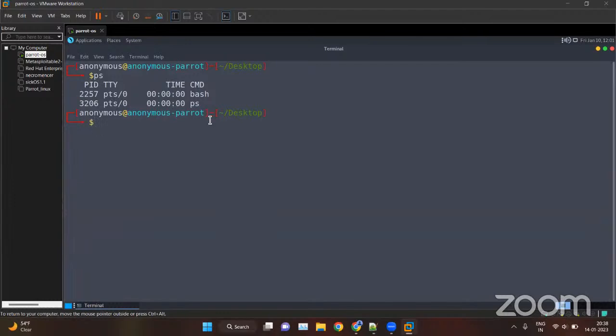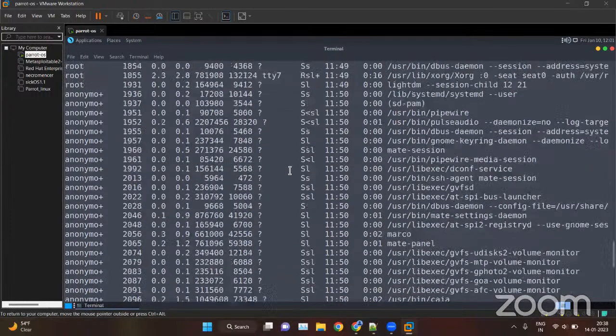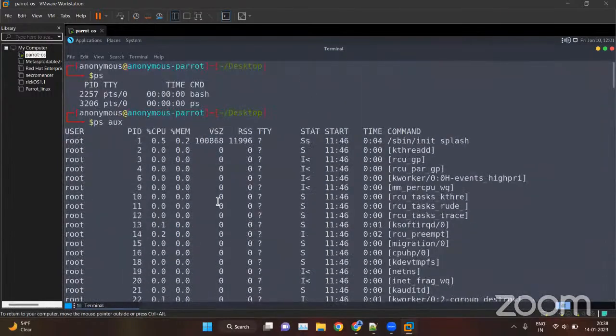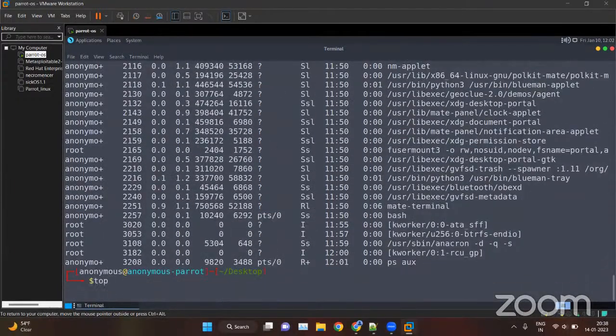ps for the processes. Now ps aux will show you all the processes running in the background. So we have these processes with the user, PID, CPU usage, memory, start time, etc., and command.